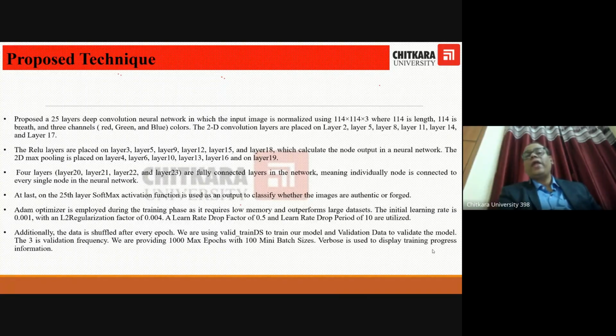Learn rate period is 10 means how accurately and how fast it is going to learn the model. So we have taken it as 10, and additionally the data is shuffled over each epoch. After performing the first pass, the data is going to be shuffled so that our training is more accurate. We are using the train data set to train the model, whereas the valid data is used to validate the model.